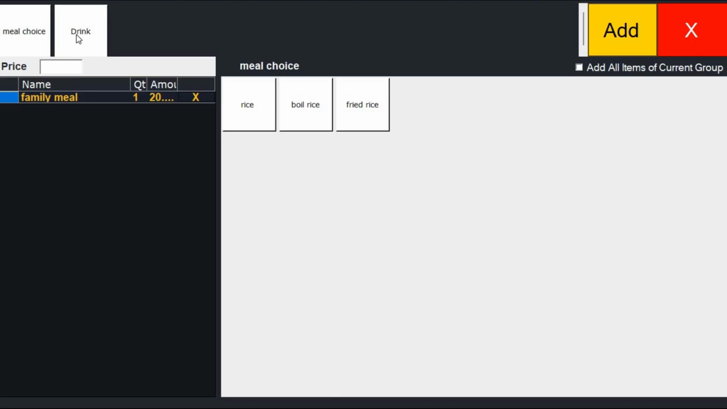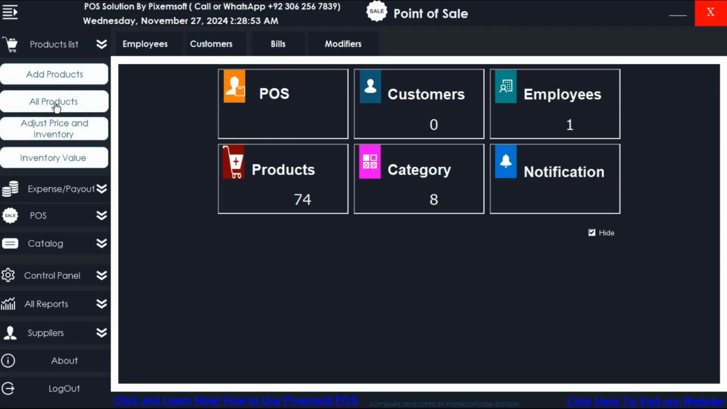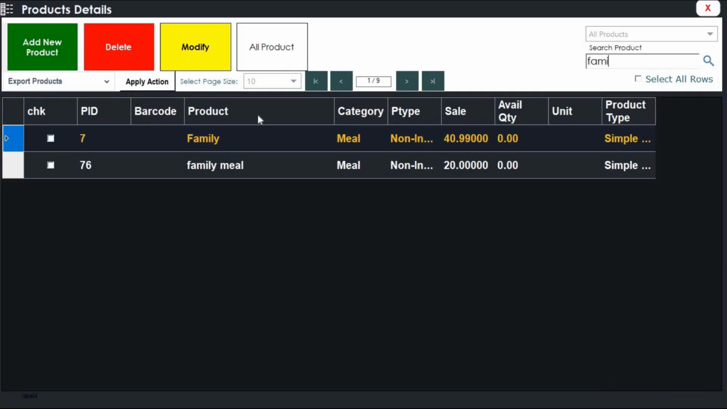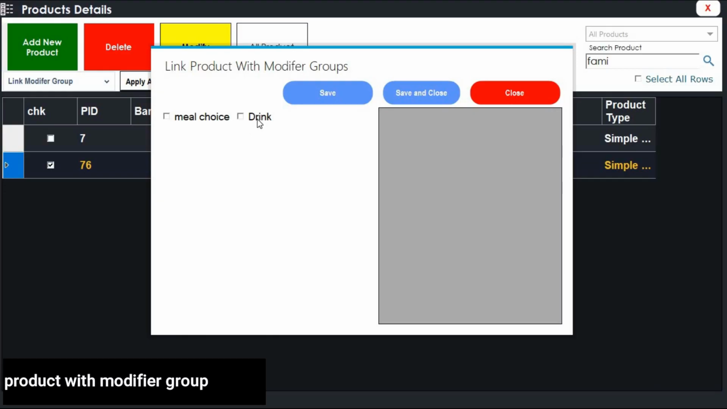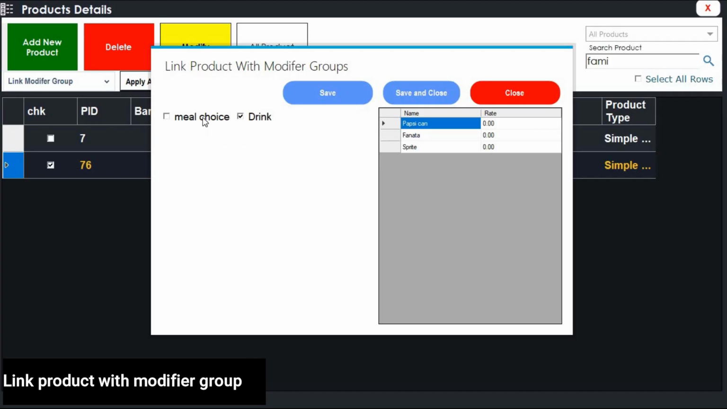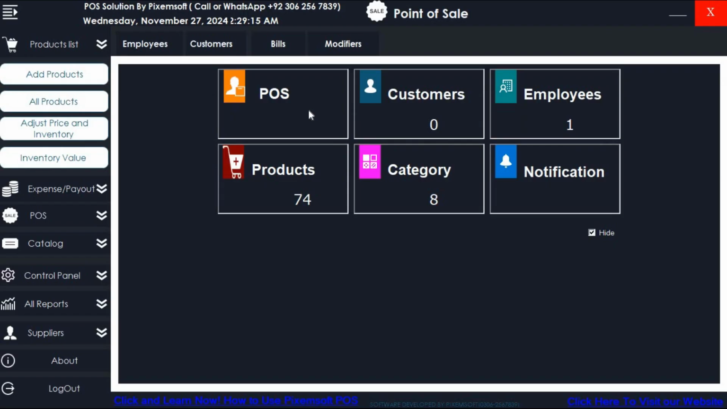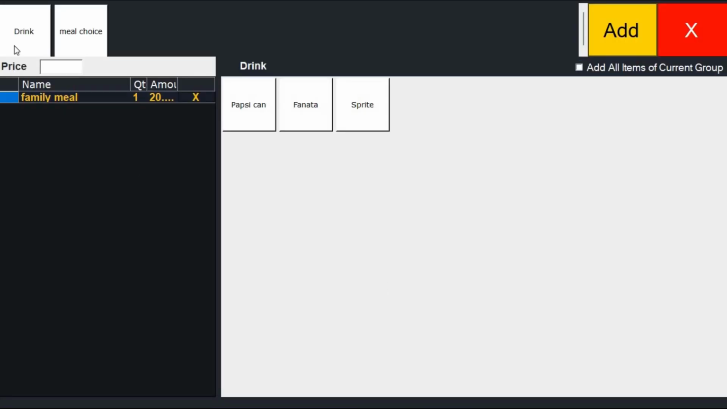Now let's suppose if you want to make the drink number one and meal choice number two, we go back here, family meal, and I untick this. Okay, if we want to show the drink first, I click drink first and then meal choice second, and then save. Go back, go to meals, family meal, and you see this time drink first and meal choice second. So this way you can add your product with multiple sizes and multiple choices.